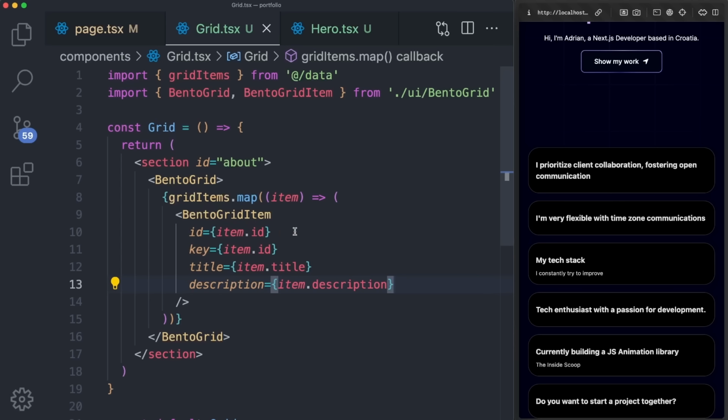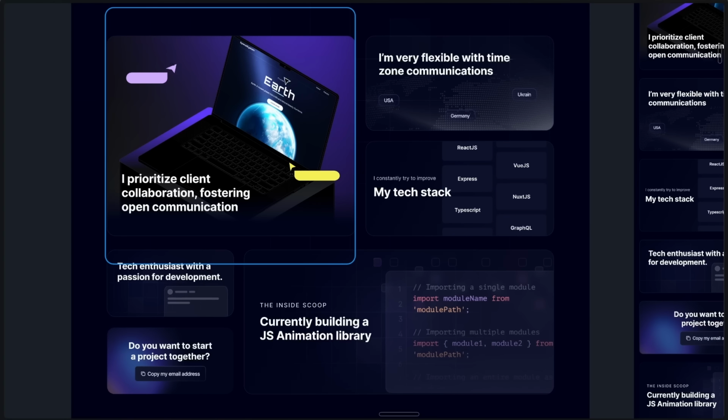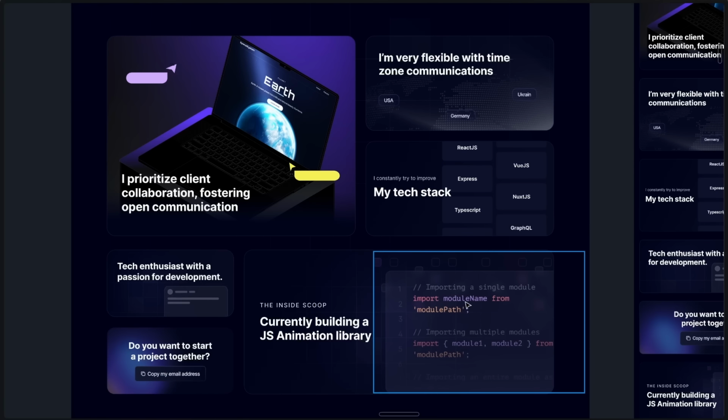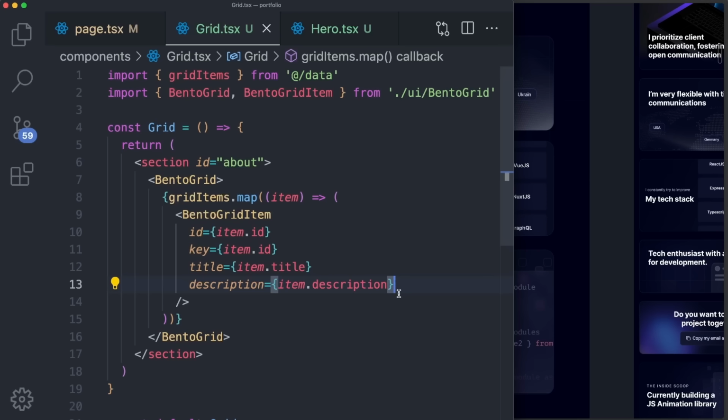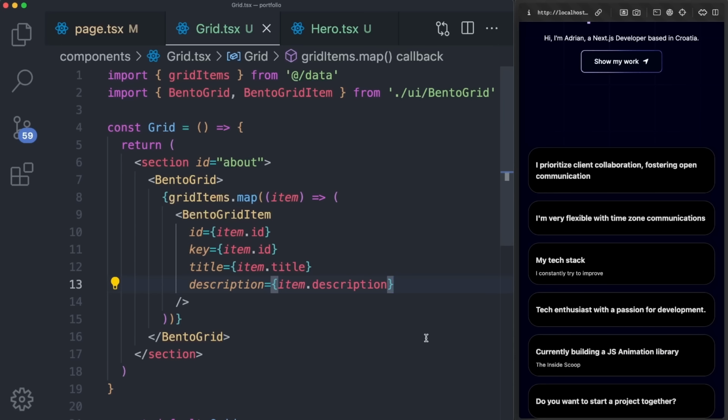Now, to each one of these Bento Grid items, we can also pass some more stuff to customize it further and to get to that truly extraordinary Bento Grid that you saw in the design. This is the one I'm talking about. So here we'll have different technologies, we'll have a MacBook mockup, we'll have a button to copy your email address, and even some code blocks. So let's pass some additional props and then dive into the Bento Grid and customize it to our needs.